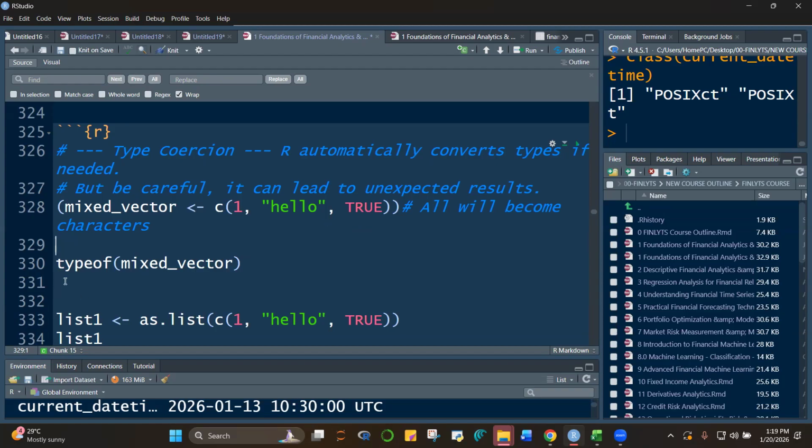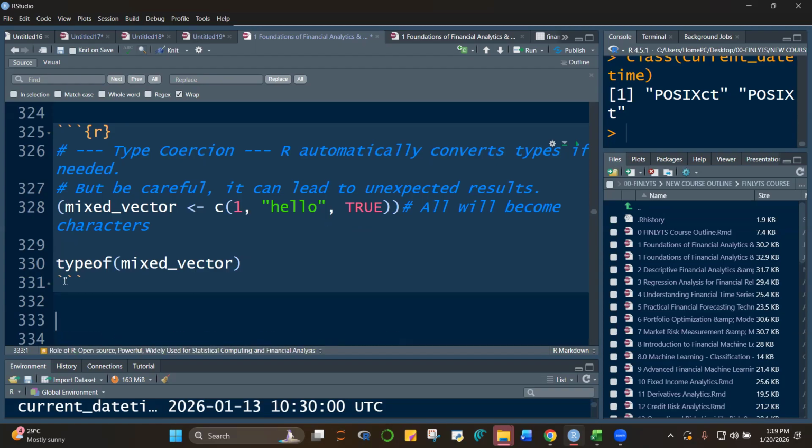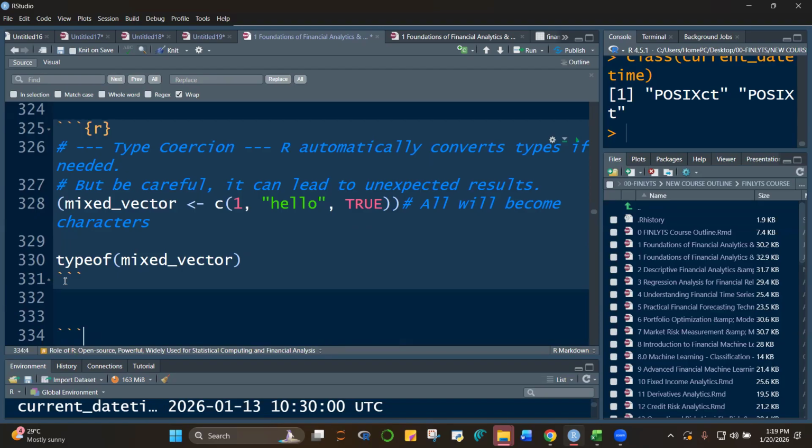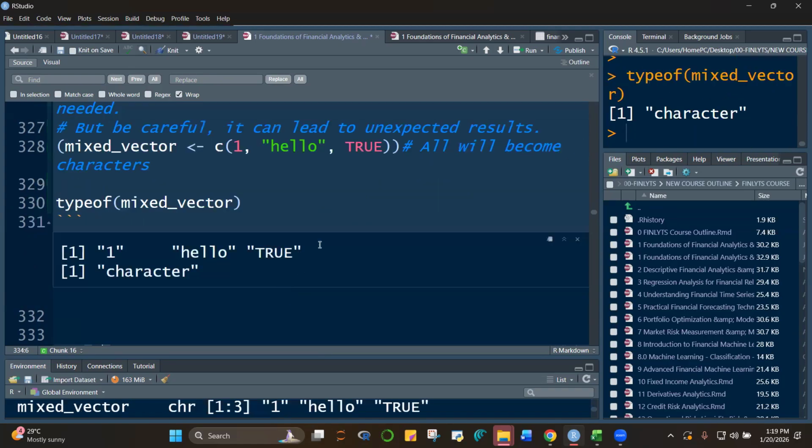So let's run this, for example. We discussed this actually last time. I'll just create another. Here, Control Enter. And you can see here that we printed this object, mixed vector, and you notice that all are characters. Even if one appears here as numeric and true appears as logical. And the type is character.